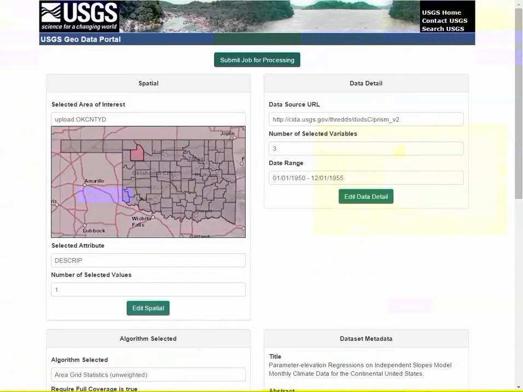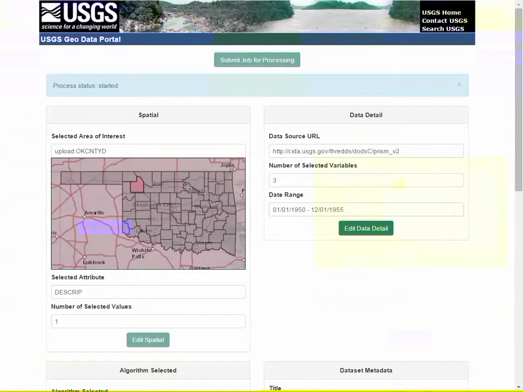Okay, so now I can submit the job for processing, and it says process started, and then eventually you will get an email that contains an Excel spreadsheet that lists a time series of all the statistics of those properties that you asked for, calculated over this spatial extent that you specified. So we're not going to wait for that file to come back, but just to let you know that this is the process.